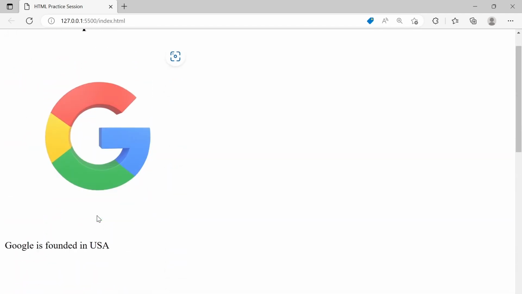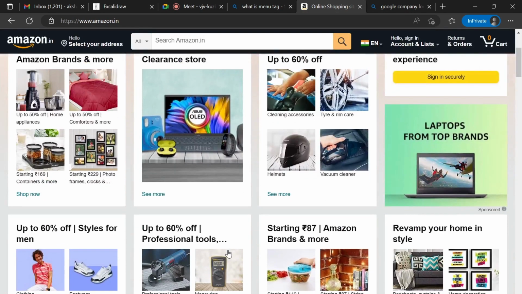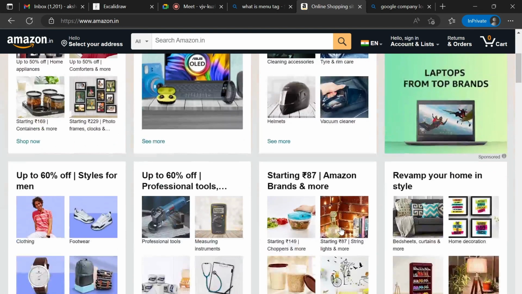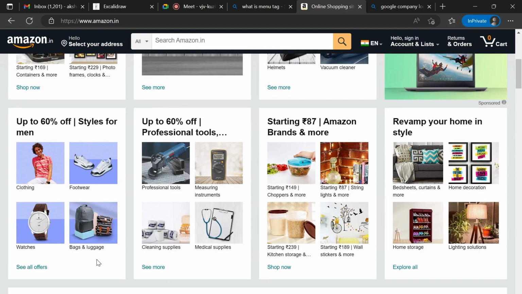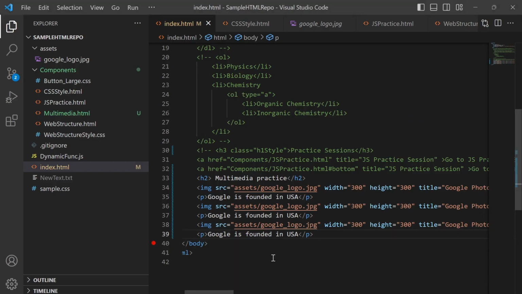So if you want to put some info below your image, like this one, if you can see, it is showing cleaning accessories, tire, rim care, helmets, vacuum cleaner, clothing, footwear, watches, bags, and luggage. So it is possible with these p tags or any other text element. But there is another, better way to do these things. How can we do it? Using figure and figcaption.